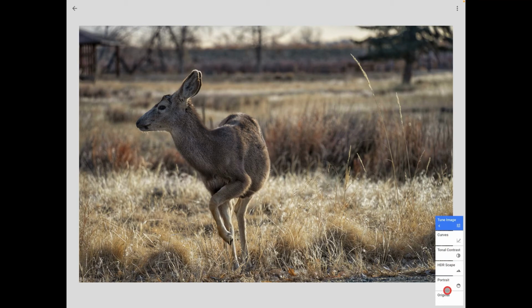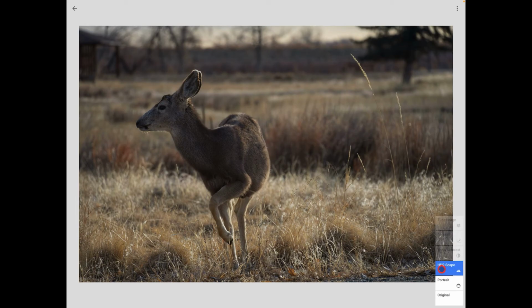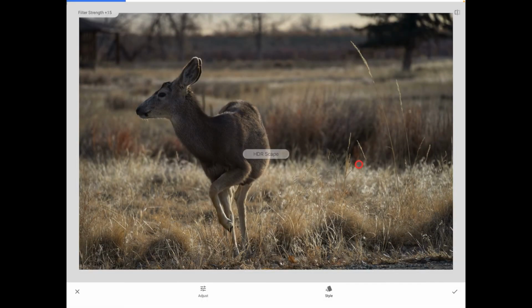So these here, this portrait, HDRscape, tonal contrast, and curves, that was done by the preset that we applied when we first opened up Snapseed. The tune image is the effect that we applied. Now if we still had the crop on there, the crop that we applied would be up here, but because we undid it, it's not showing here. Now if I made a mistake in, let's say, the HDRscape, I can come back here, click on this little arrow, and then hit edit, and now I can re-edit just that layer of my picture.